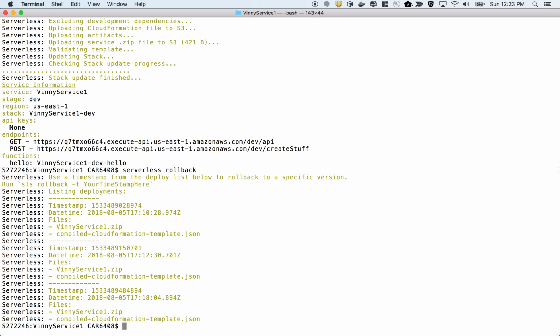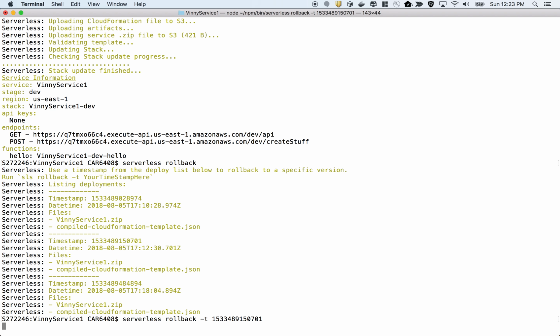And it's going to give me a set of choices saying, hey, we got a bunch of timestamps here. Which one do you want to roll back to? So I'm going to say, this one looks good. That appears to be the previous timestamp. So I'm going to say serverless rollback -t that guy.